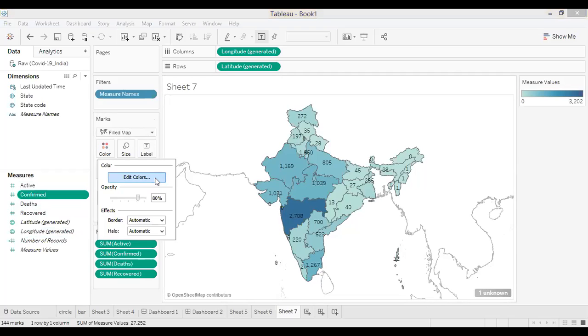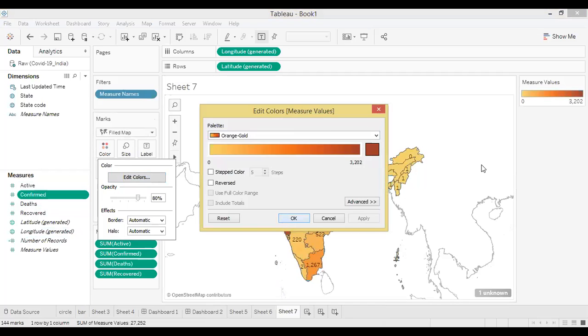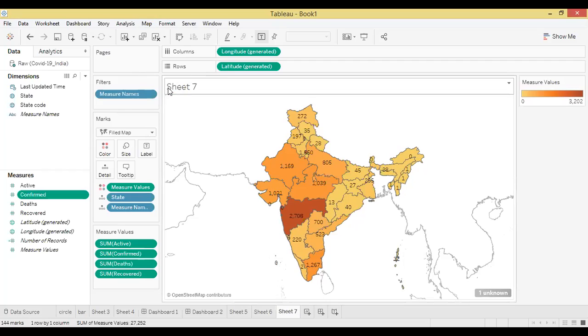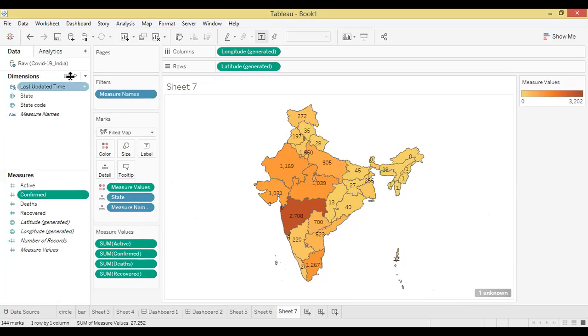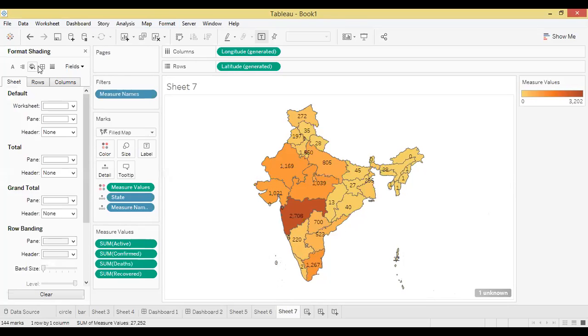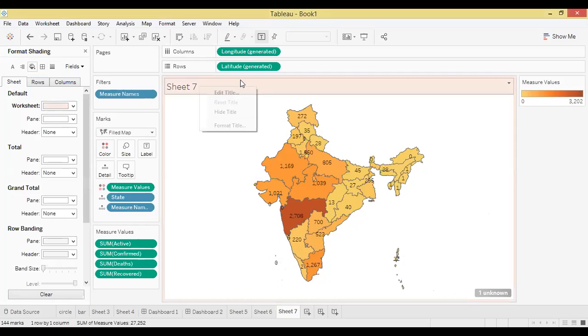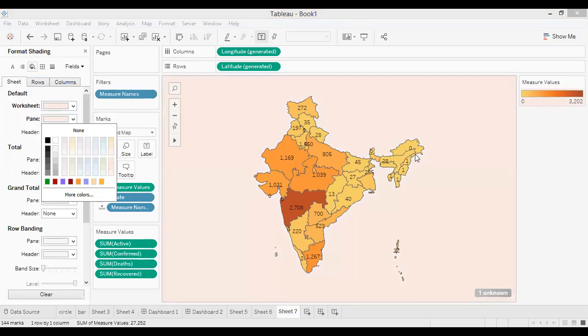So let me change the color again. For this one, I'll go to Map layers, take out the coastline, that's it. See, one more difference you can see. क्योंकि हमने मैप स्टाइल में लिया है, there is a worksheet color and a pan color. तो हमें pan color को भी चेंज करना है.